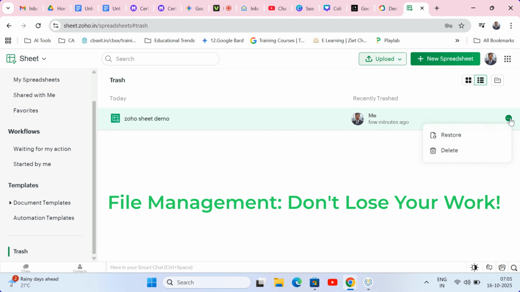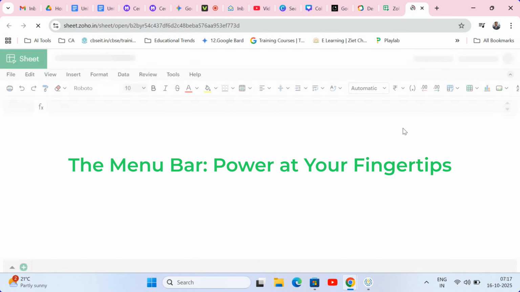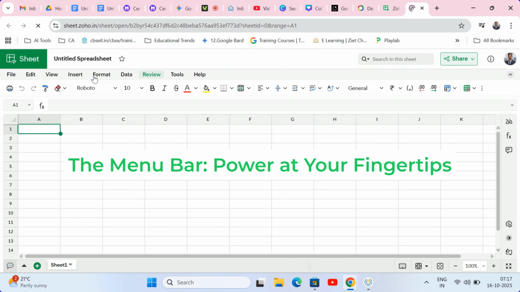With a single click, I can select it and hit Restore. It's a lifesaver. Now, back in our new sheet, let's look at the top. Instead of the ribbon you see in modern Excel, Zoho uses classic menus, which are very intuitive.